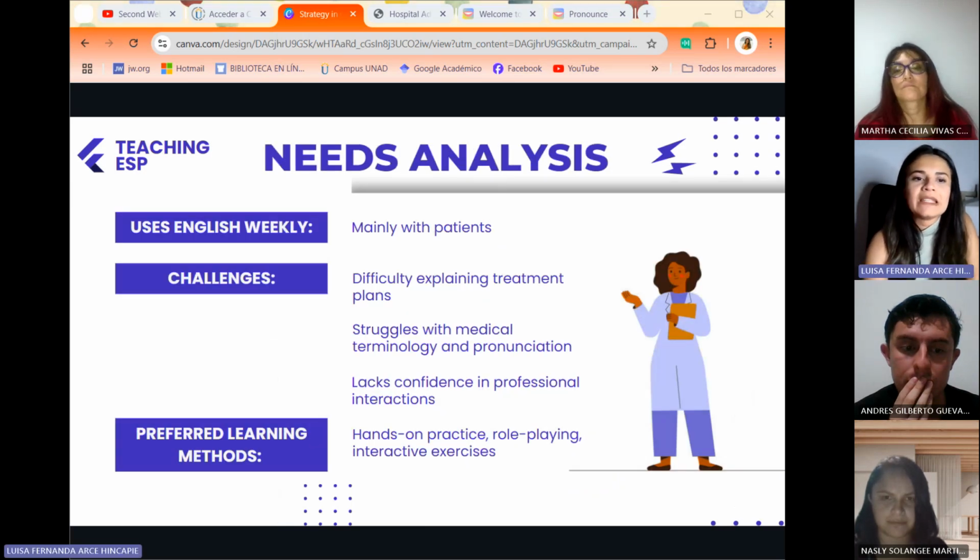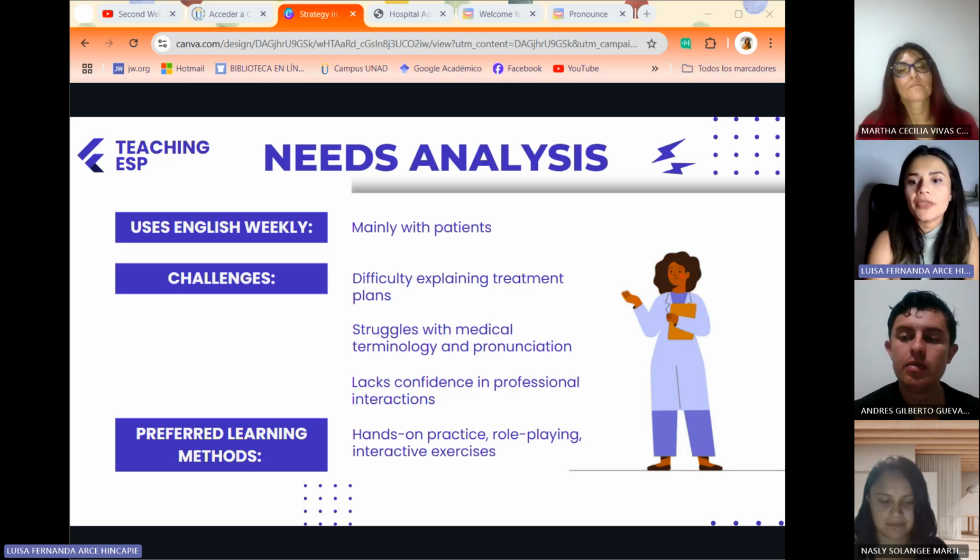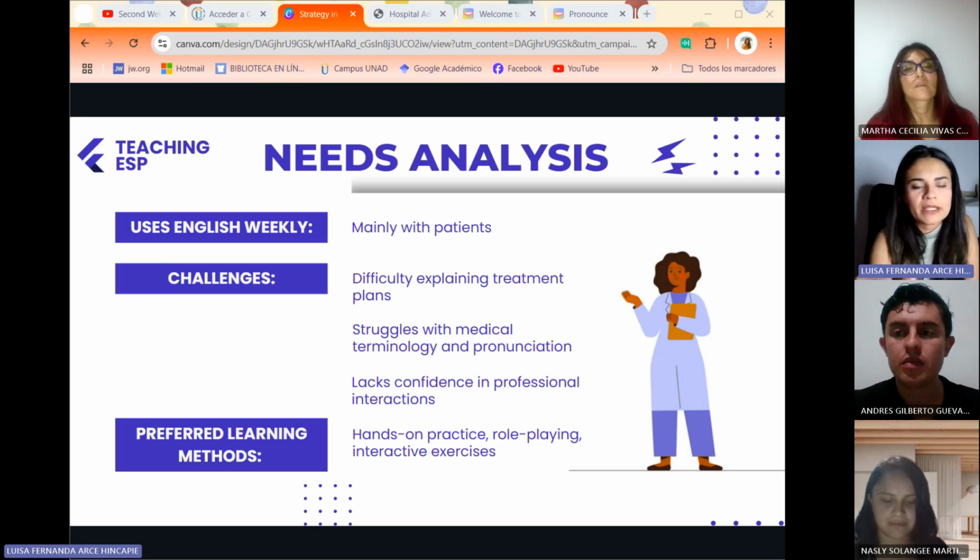The needs analysis: she needs to improve communication in clinical situations, for example, explaining treatments, understanding documentation, and interacting with colleagues. As for her method, she mentioned in the questionnaire that she prefers hands-on learning, role playing, and some short activities because she doesn't have so much time. So the lessons must be flexible to fit her tight schedule.